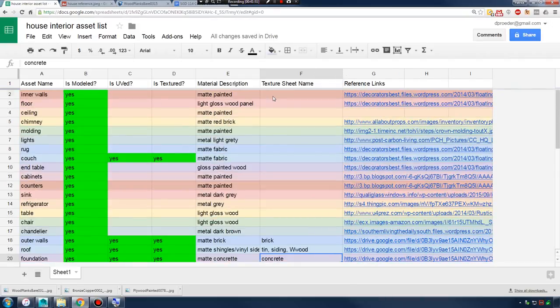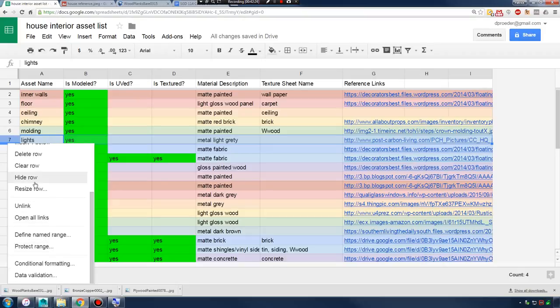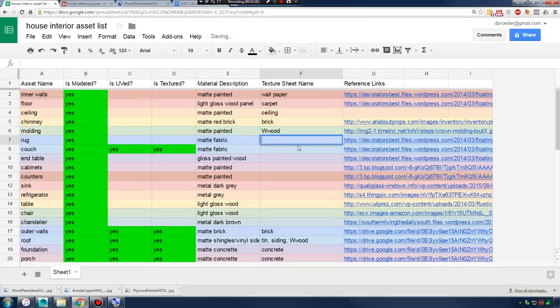So I'm going to go through here and say, okay, what is my inner walls? I'm going to have to have a separate little wallpaper. So we'll say wallpaper. Floor will have carpet. Ceiling will have, I guess it'll have a ceiling, we'll find like a stucco. Chimney, we can just make brick again, so we can reuse that. Molding will have white wood. Lights, I don't have lights, so I'm going to delete that. The only thing I have that are lights in here are my chandelier. Rug will have its own rug material.